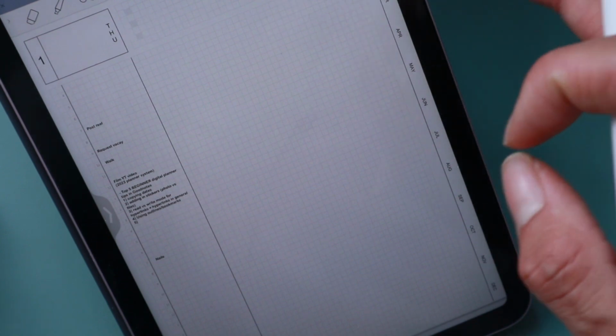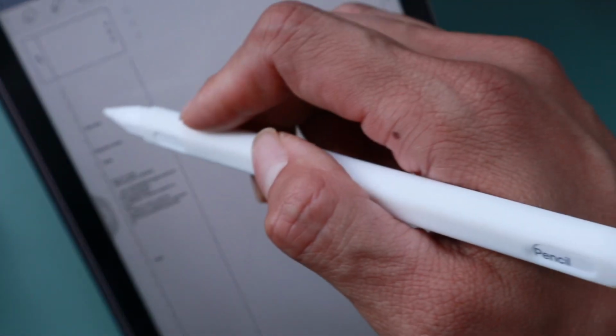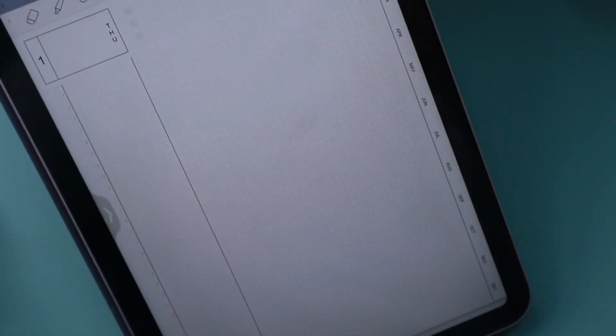So I really, really love that integration. It just makes things so much easier when you're pre-planning or copying things over. I just think it's so functional and I love that.